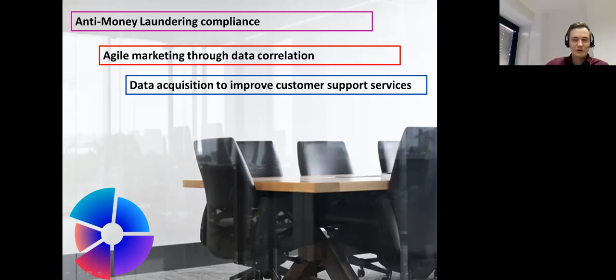Okay, 40 seconds left. Quickly, if it's possible, can you give more insights on the business impacts of the platform?